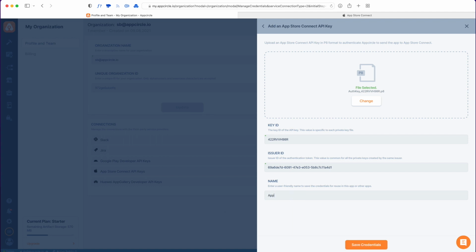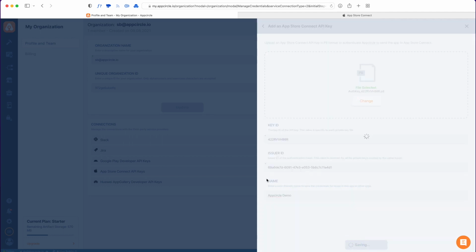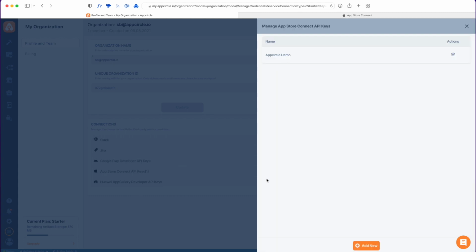And let's just give this a name. We can give it any name that we would like. It doesn't have to be the same name that we gave on the App Store Connect page. Let's just say credentials. And this is basically how you add an App Store Connect API key.